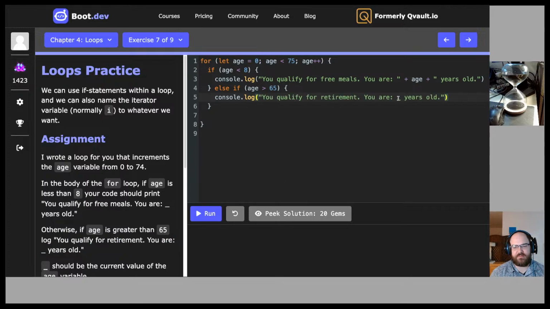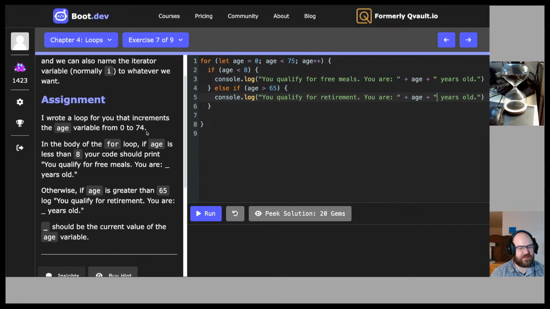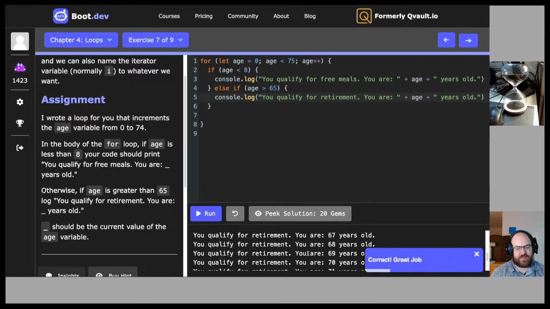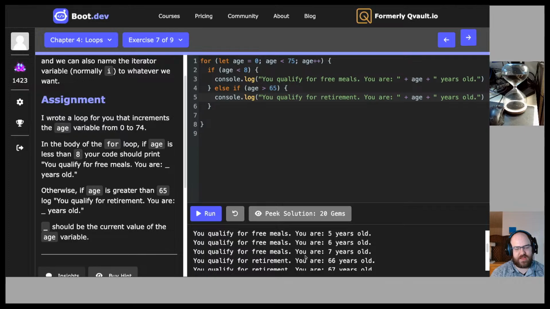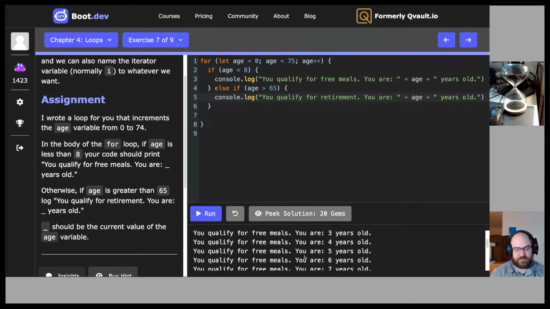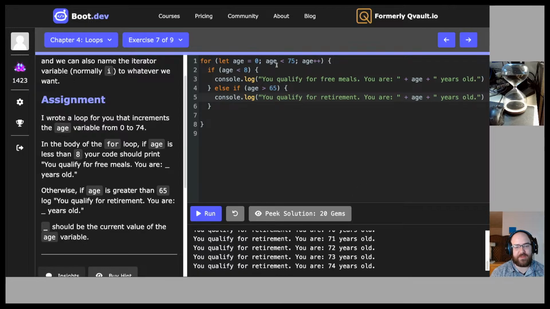You qualify for retirement. You are, blank, plus age, plus, quote, years old. Underscore should be the current value of the age variable. Let's run that. Oh, interesting. It prints out only 0 through 7 and 66 through 74. Yeah, because age is less than 75.